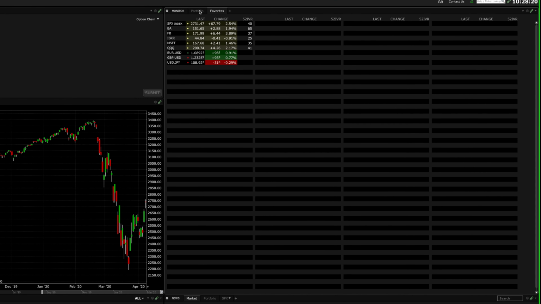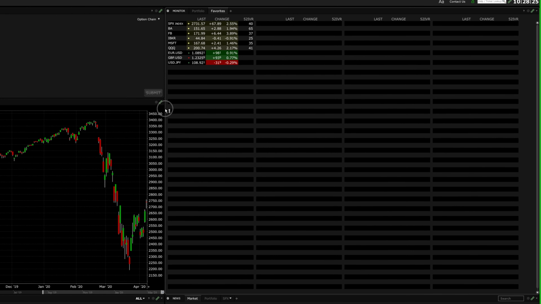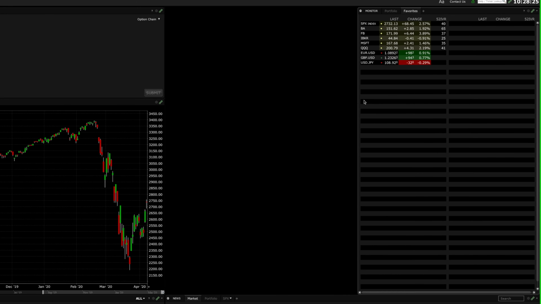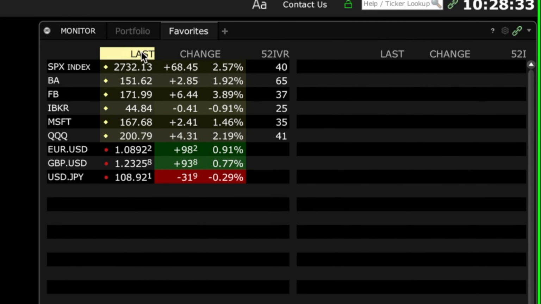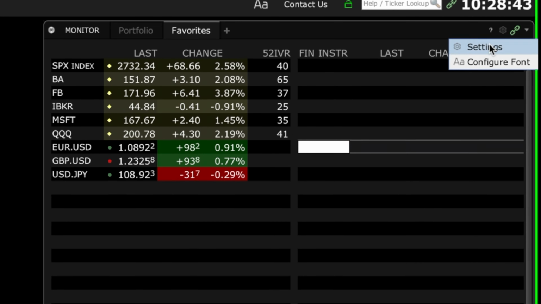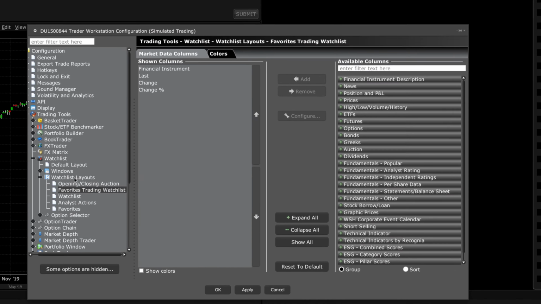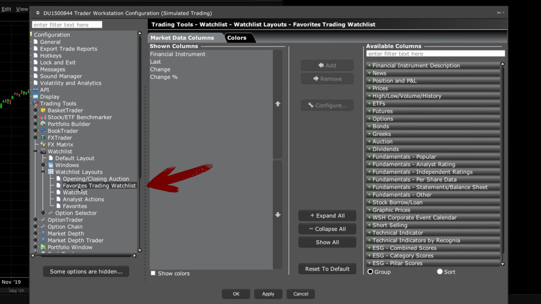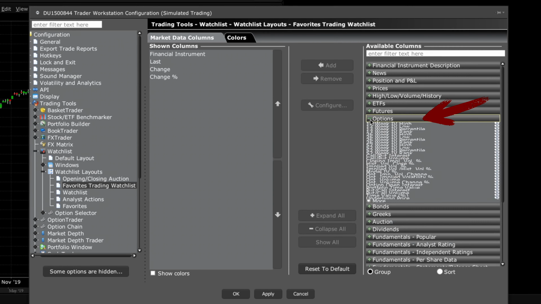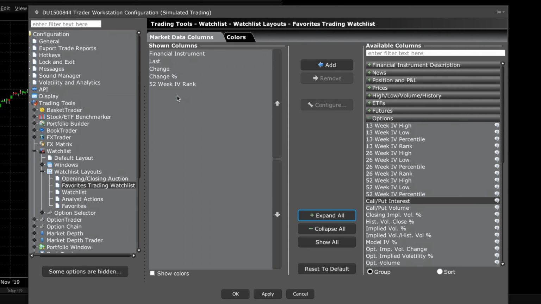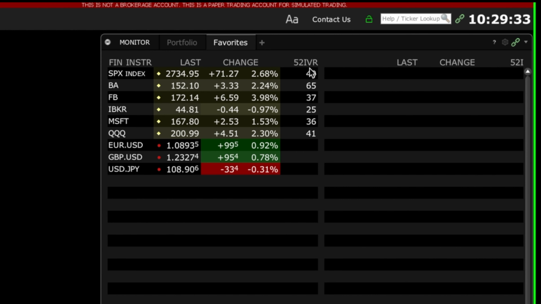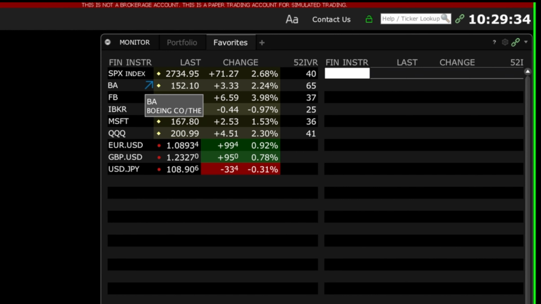So the first thing I'm going to do is grab this monitor window and scale it down. Now you'll notice that I have in here just a couple of things, last change and 52 IVR. For option trading, that's super important. So if you click on the settings button, make sure we're on watch list layouts, favorites trading watch list. Click on the right here on options. We're going to open that up. We're going to find 52-week IV rank, and we're going to add that. And it's going to be at the bottom. We're going to click apply. You can see here that it has added that column. So now we have 52 IVR, and that's very, very important to me.